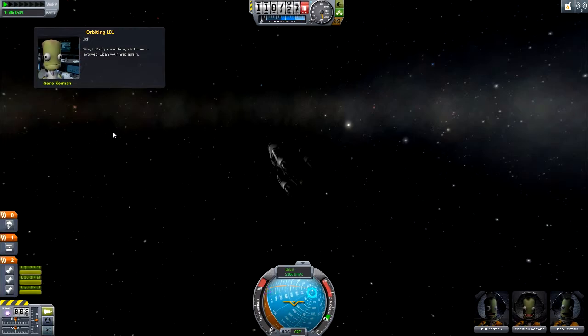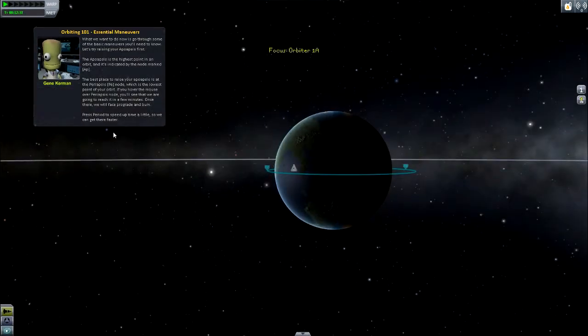Open your map again. What we want to do now is go through some of the basic manoeuvres you'll need to know. Let's try raising your apoapsis first. The apoapsis is the highest point in an orbit, and it's indicated by the node marked AP. That's the periapsis, that's the apoapsis.